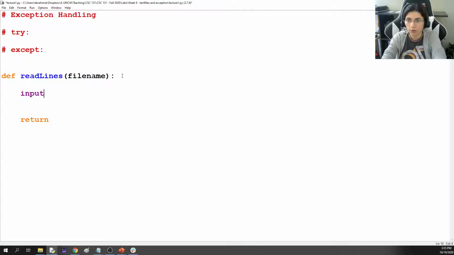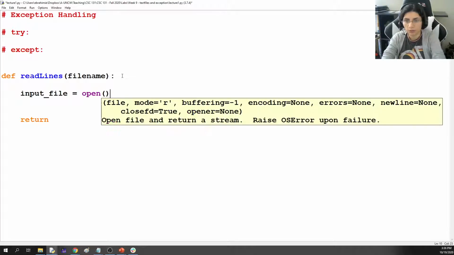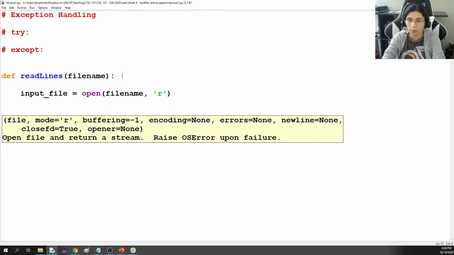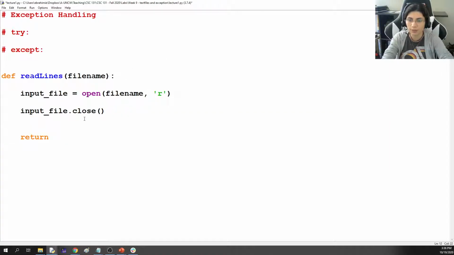So I'm going to call my file object input file equal to open. I'm going to use the file name that is passed to this function, and I'm going to open that file to read from. All right, and then before I forget, I'm going to close that file object. Oh gosh, close, and here we go. So I opened it and I closed it, and whatever I want to do, I do it between these two lines.